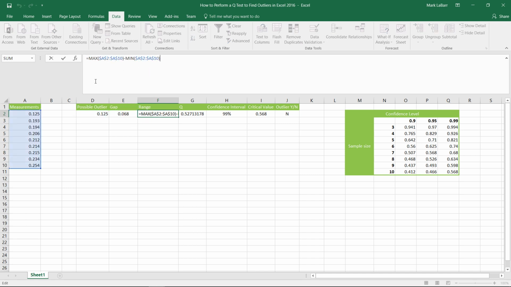So this is a lot easier. The range, simply subtract the maximum and the minimum there. And for the Q, even simpler, we have the gap divided by the range.